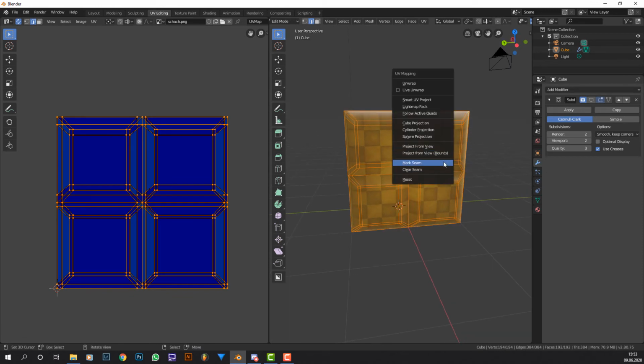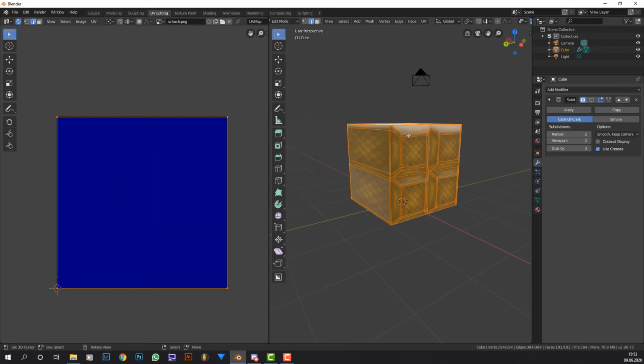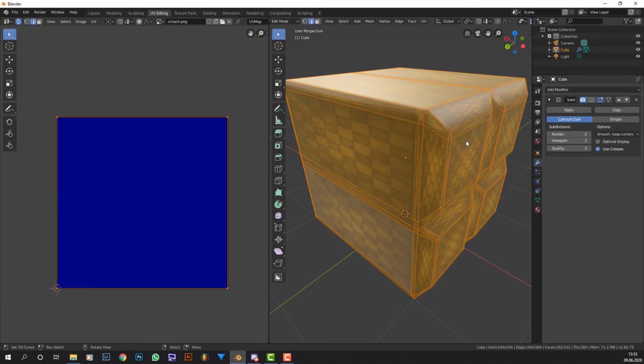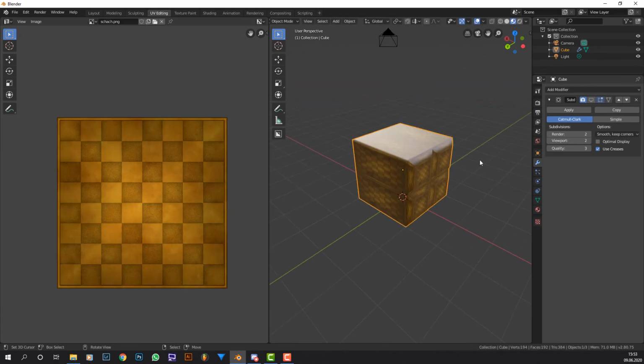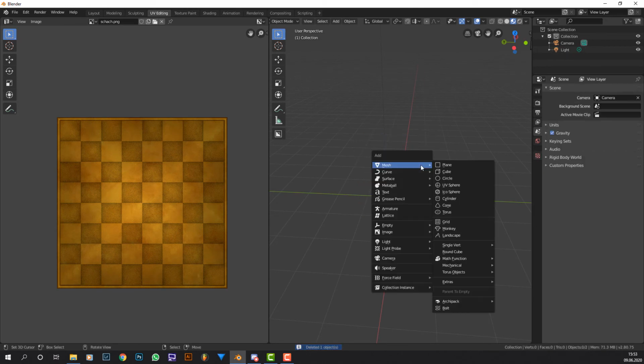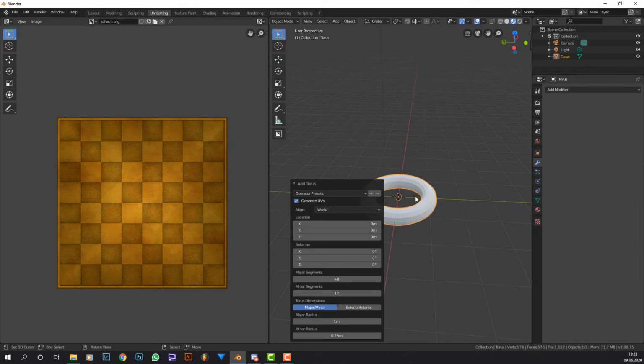Anyways, then we have mark seam, clear seam, reset. Basically reset resets everything, so it's kind of a little bit like when you go to Lightmap Pack. But anyways, I'm going to discard this and throw in the mesh. Let's go to Torus, because I've promised you that.